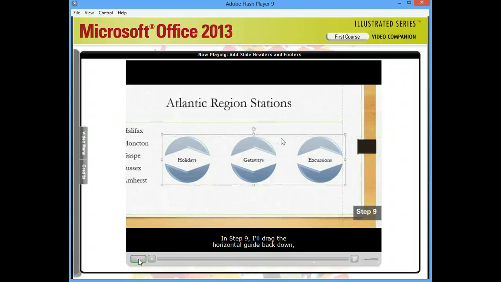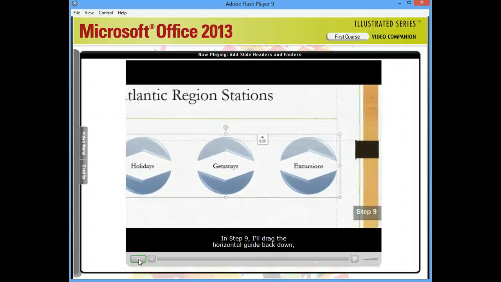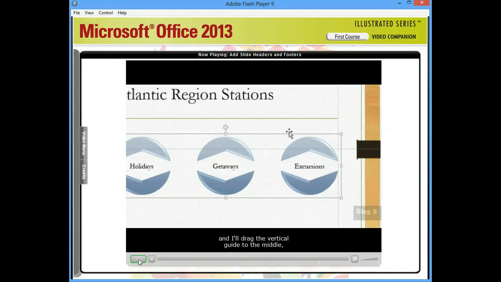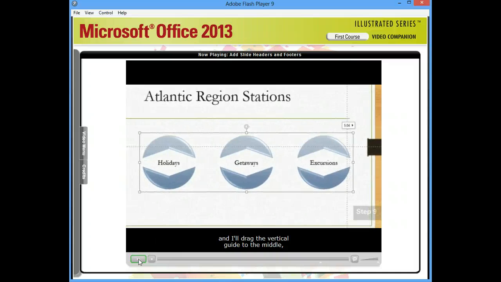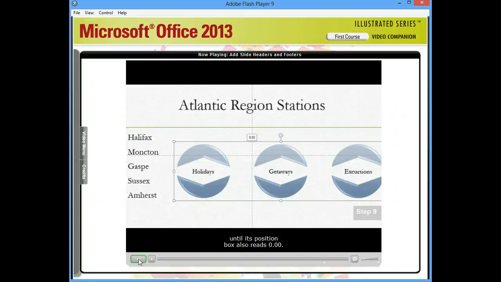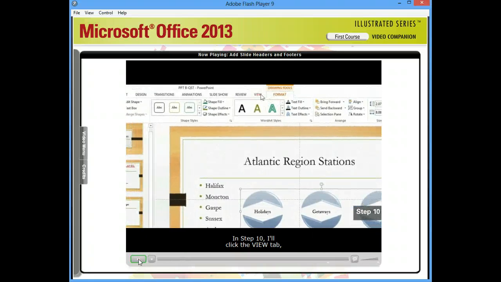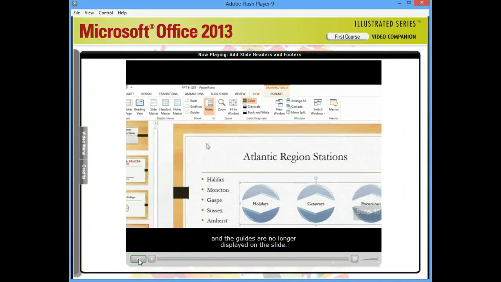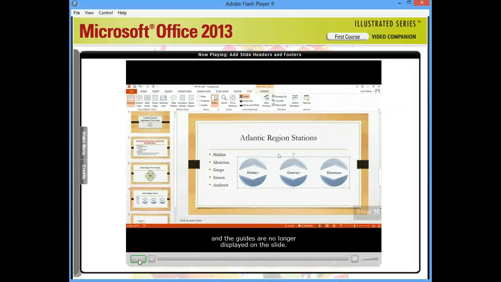In step 9, I'll drag the horizontal guide back down until the position box reads 0. And I'll drag the vertical guide to the middle until its position box also reads 0. In step 10, I'll click the View tab, then I'll click the Guides checkbox to uncheck it, and the guides are no longer displayed on the slide. Finally, I'll click a blank area, and I'll save our work.